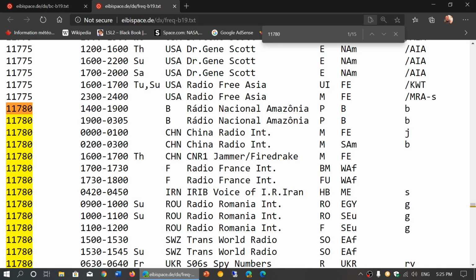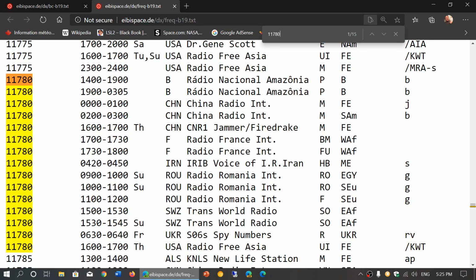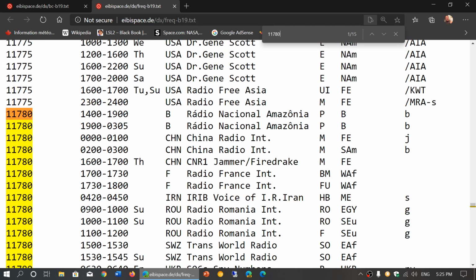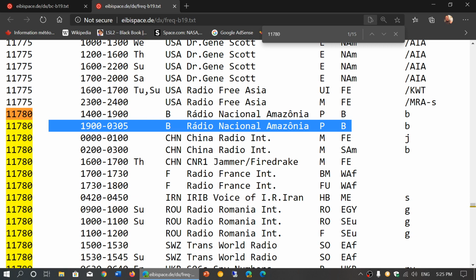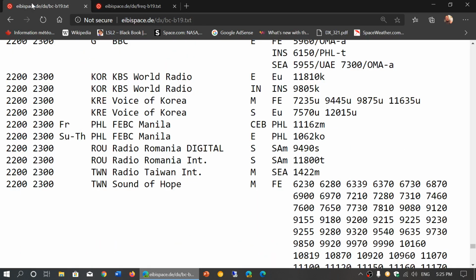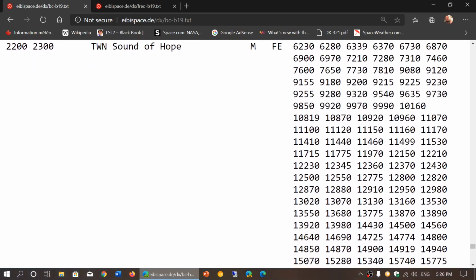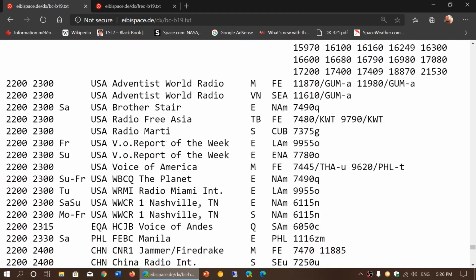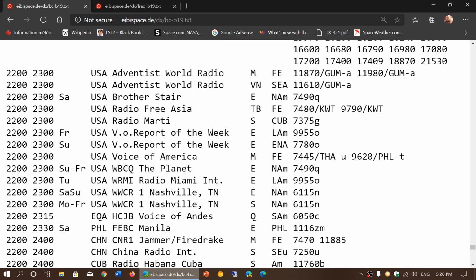Well, the only thing in Portuguese on 11780 is Brazil. That's our first indication. And it's 22, so 19 to 03. That means that this is what I'm listening to right here. So that's the way I will use the Eibispace website. I'll always keep a browser with the two tabs open, and if I need to search, I'll search in the frequency order. And I continue looking at the schedule, see what's broadcast at this time, and see if I can hear it on my receiver.